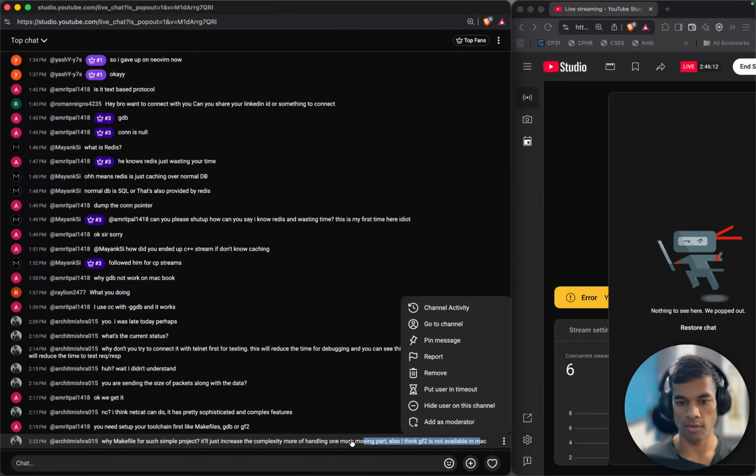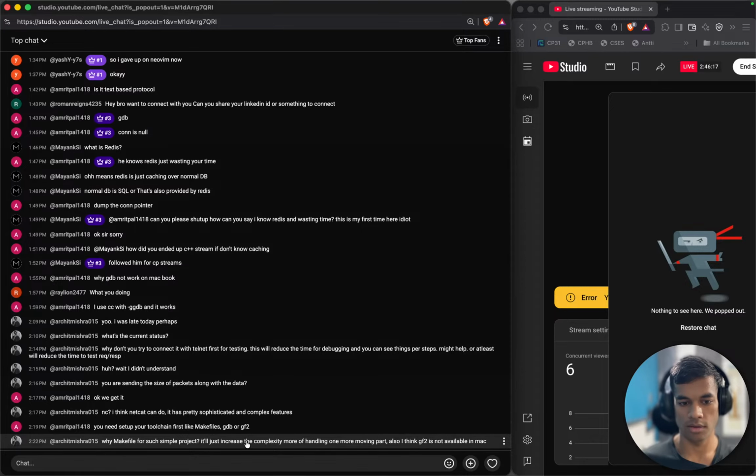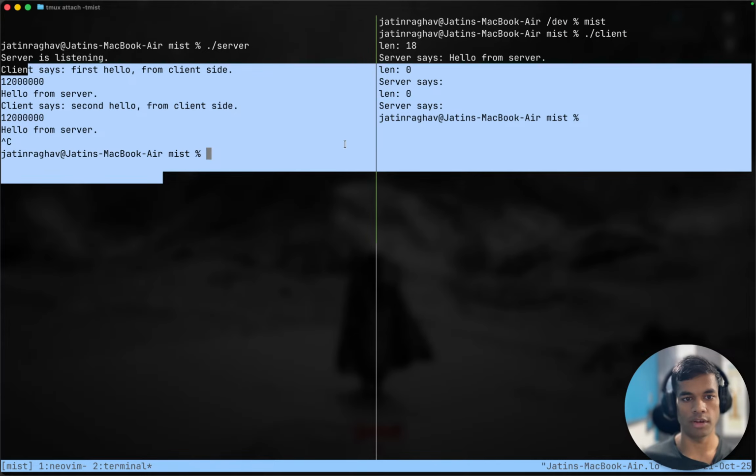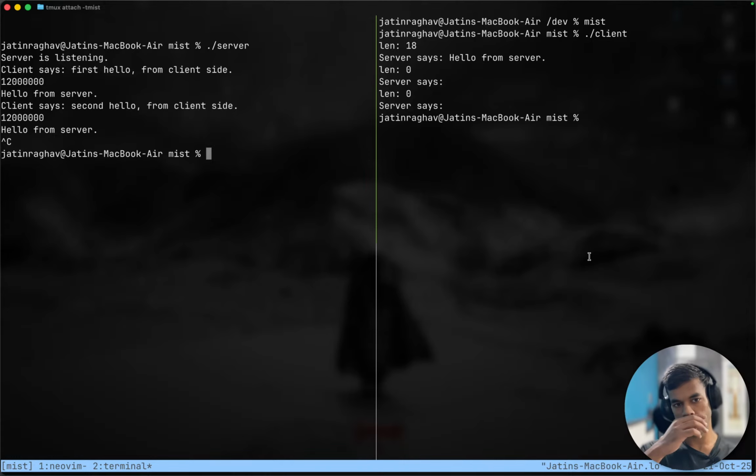GF2 is not available on Mac. I don't know what GF2 would be. But also, yes, this is also a nice thing. The project is not too big, so we can skip that part. But still, the thing is that I don't know how to use CMake, so I should use CMake, but not right now.